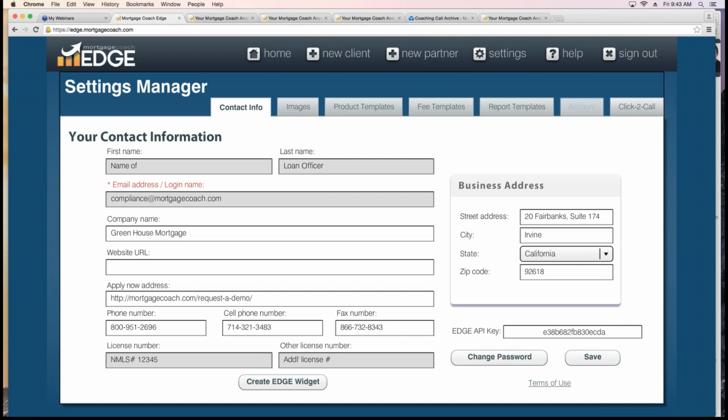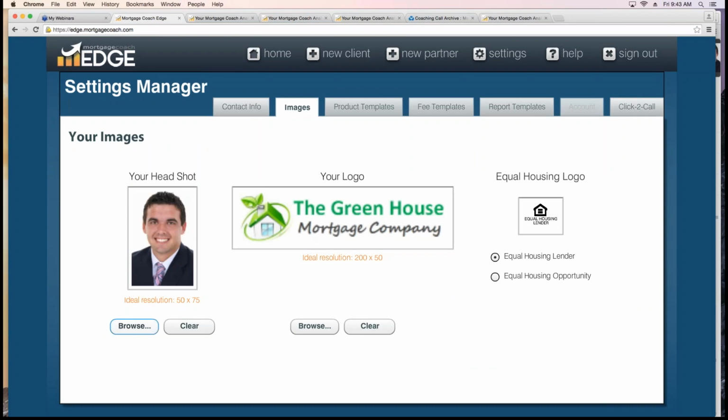Also, I want to make sure the MLS or your identifier is in front of the number, because this is exactly what will display on the report. Next tab is images. Make sure you upload your image. It will display on the upper right-hand corner of your report, as well as your logo.